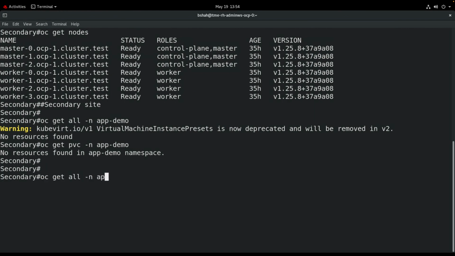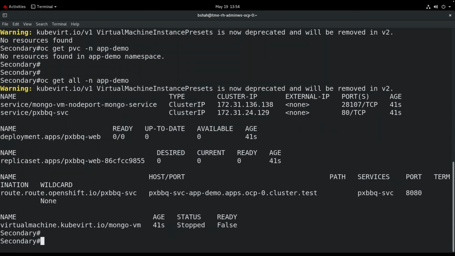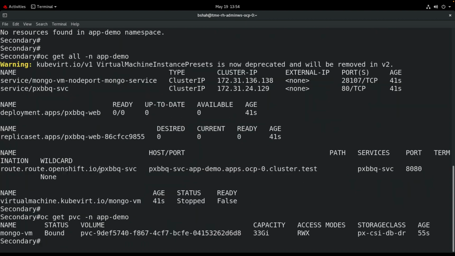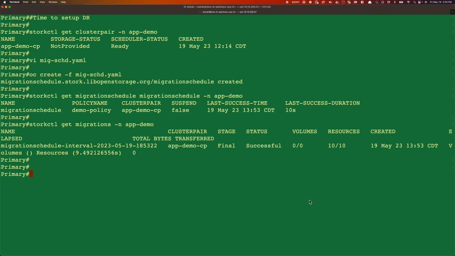So if you do an OC get all in the app-demo namespace, you will see that you have your service objects, your deployment object, your route, your virtual machine objects, and even your PVC object. But the thing to note here is the deployment object has a replica factor of zero. Again, that was a different value on the primary side, but we don't want to start your application on the secondary side at first migration. That will create inconsistencies. So we store the metadata on how many replicas you should have, but we don't set that number on the secondary side unless there is a disaster event.